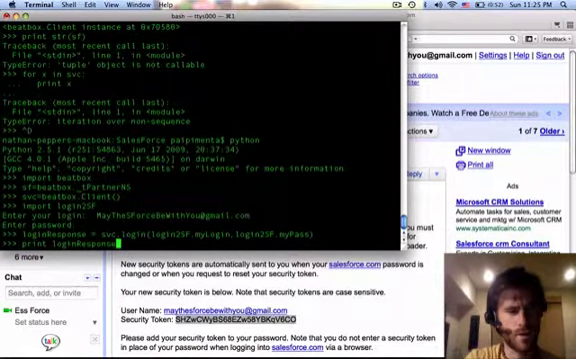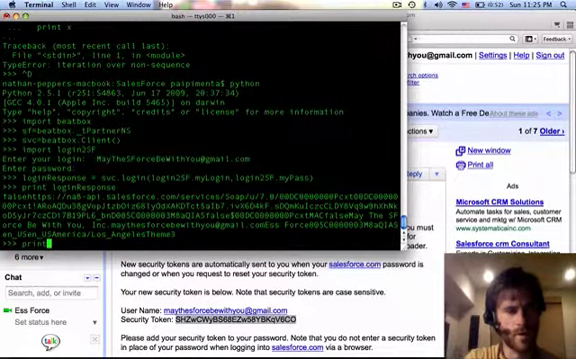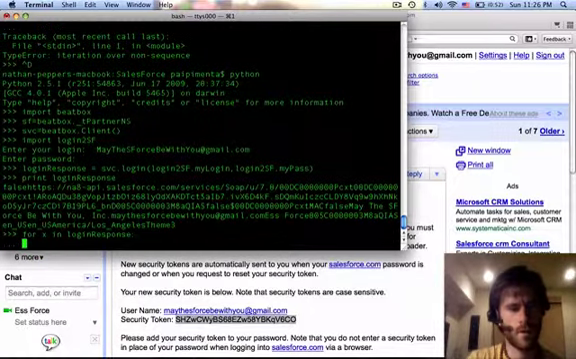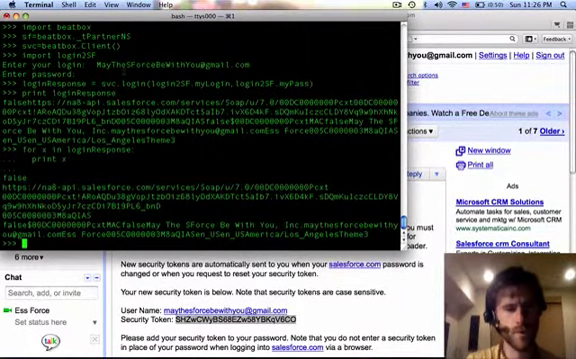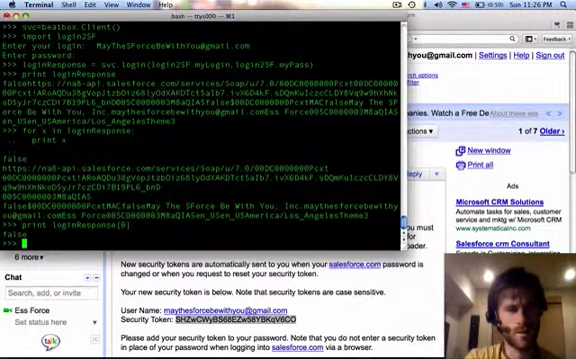Print login response. Print x in login response. Wow, it's getting late. Print x. Remember, we've got 5 of those. So I forget what each of these is. So like, let's print login response 0. That's the false.